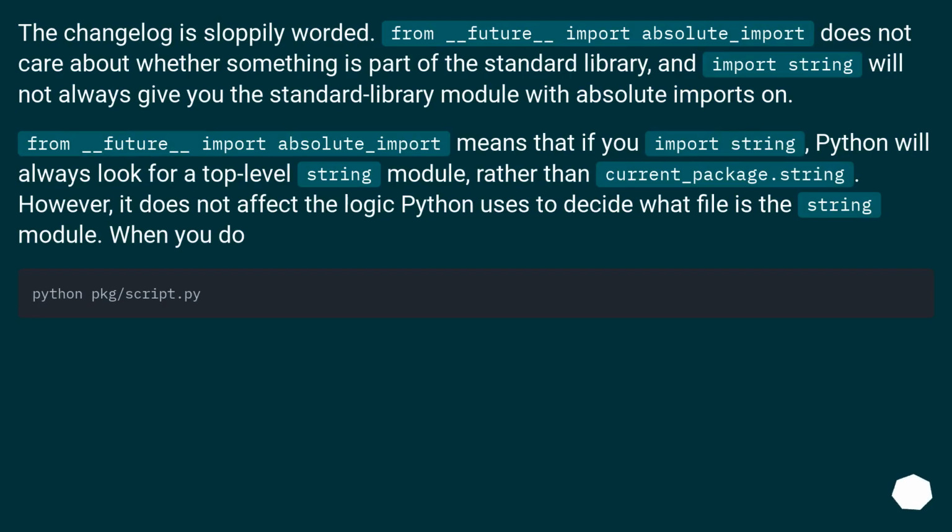The changelog is sloppily worded. from __future__ import absolute_import does not care about whether something is part of the standard library. An import string will not always give you the standard library module with absolute imports on. from __future__ import absolute_import means that if you import string, Python will always look for a top-level string module, rather than current_package.string. However, it does not affect the logic Python uses to decide what file is the string module.